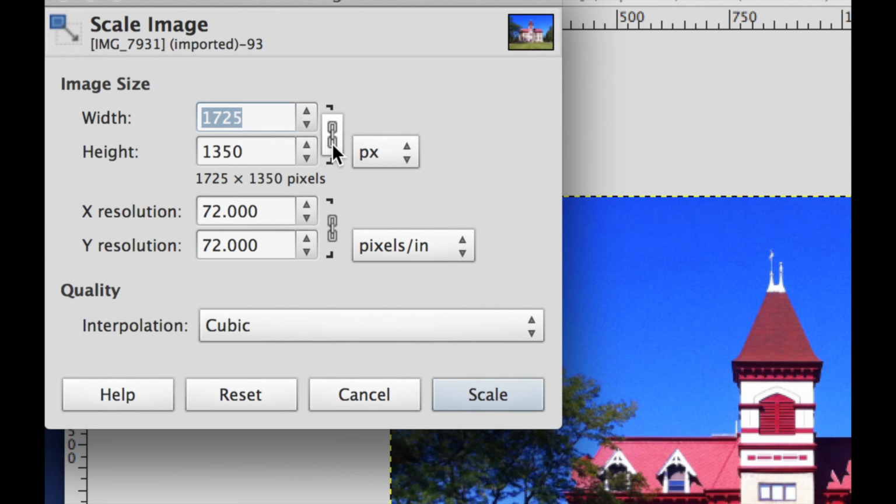Now you'll notice that there's a chain here. If you break the chain, then each of these can be adjusted separately. But you really don't want to do that. You want the chain to be here so that whenever you change this number, the other will automatically be changed in the correct proportion. So if I want my image to be 500 pixels wide, I just type in that and then I hit Tab or click somewhere, and this number will change accordingly.